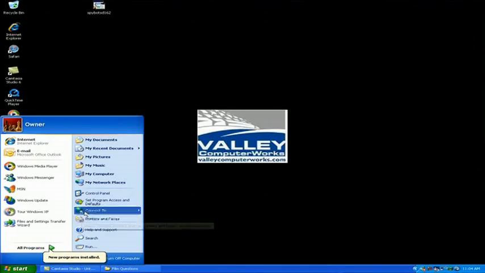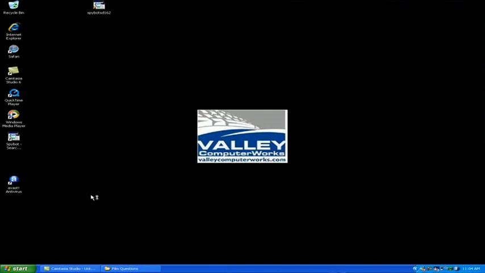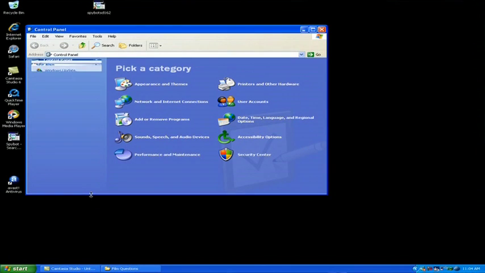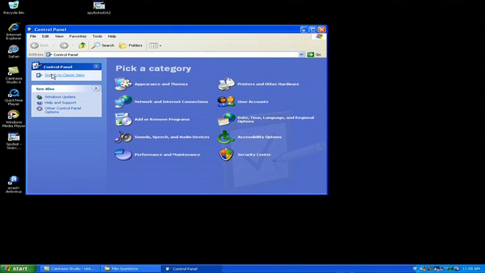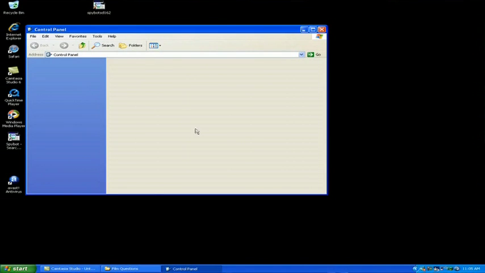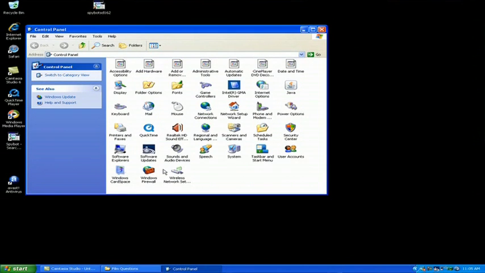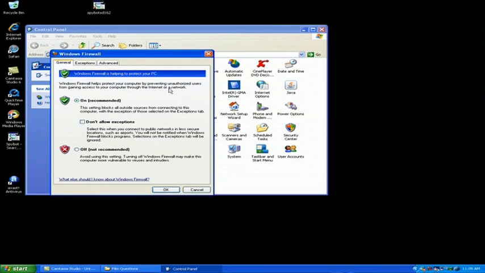within the Windows firewall. So to get to your Windows firewall settings, you can go to the Start menu, and you're going to go up to Control Panel. Once in the Control Panel, you can see up top that it says Switch to Classic View. We're going to go in there because it's easier to find everything. Once you're in the Switch to Classic View, you notice all the icons are now in alphabetical order. You're going to find Windows Firewall, and you're going to open it.